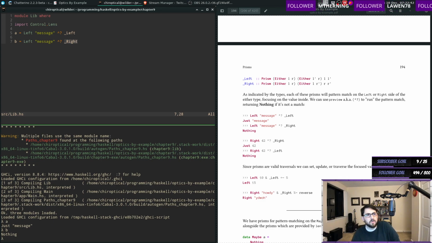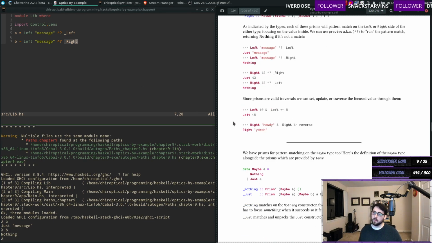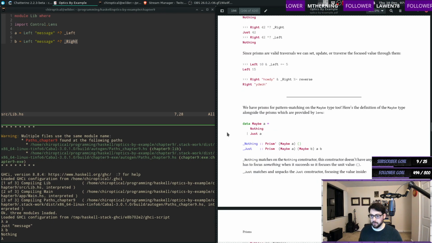So I guess we can like, I don't know that left and right are maybe the most useful from a standpoint, but okay, these obviously track based on this. Okay, so since prisms are valid traversals, we can set, update or traverse the focused value through them. All right, so if it was a left, we'd update it, otherwise we'd get nothing, or we could reverse it using over. Cool.